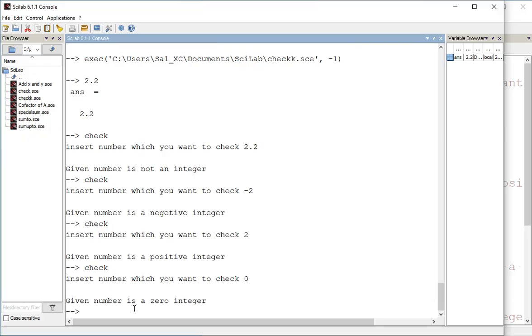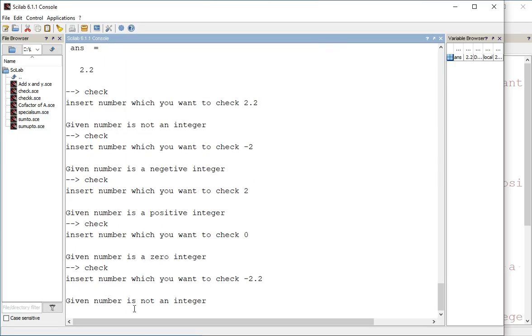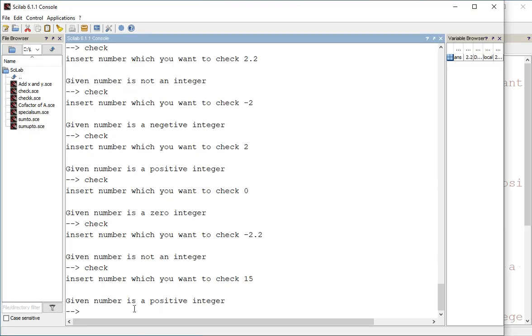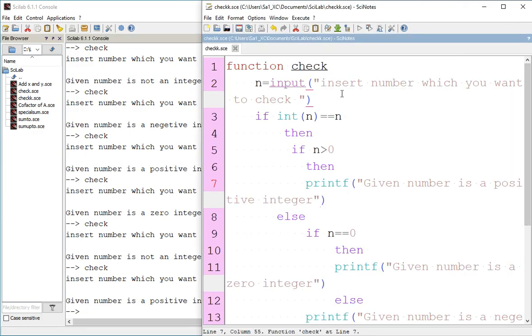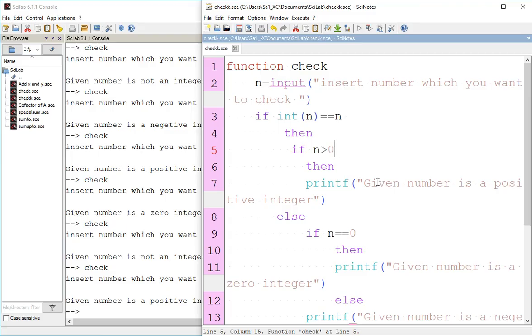Okay, so the process becomes smoother in this way. Given number is not an integer. So the process is smoother in this way, that once you just give a check command, it will ask you to insert a number. For example, 15, it will say it is a positive integer. Okay, so you can use this input string to call any variable during the process. Okay, I think you have got what I am saying.